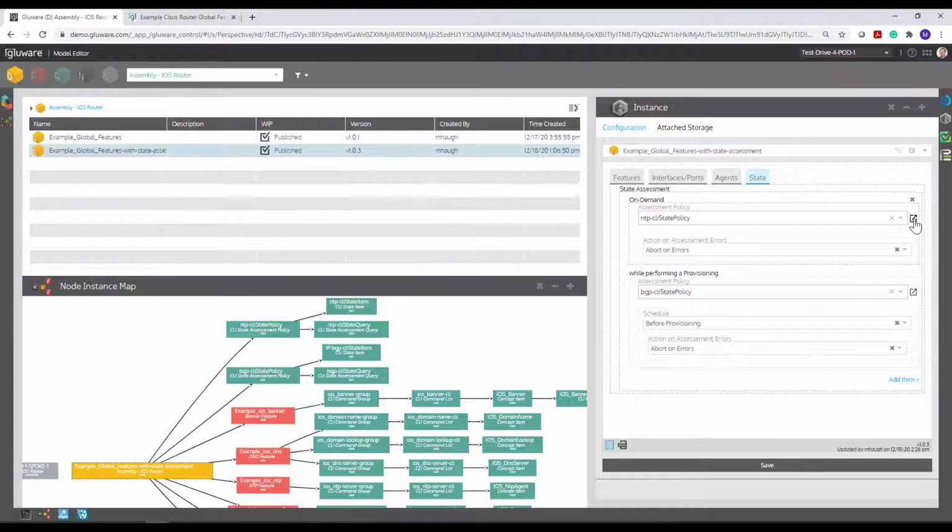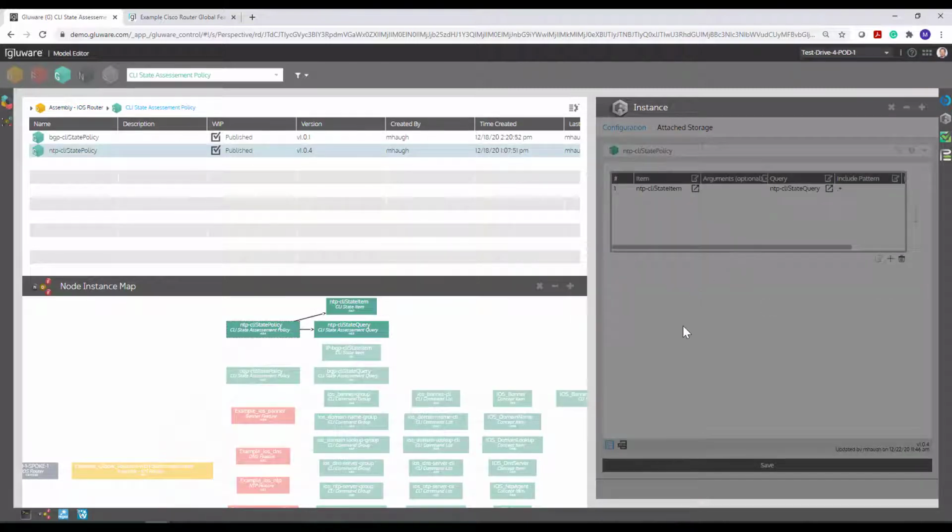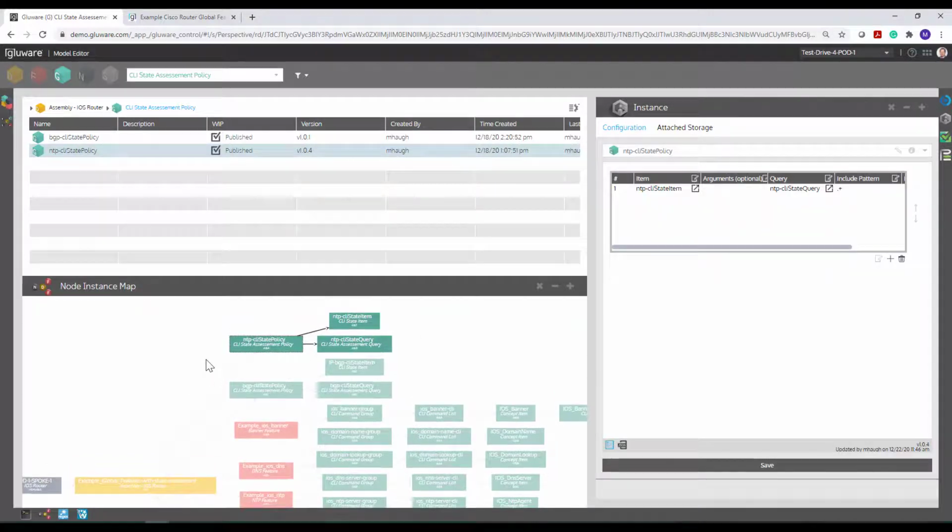Let me go to these, and we're going to look at NTP first. You can follow it from the node instance map down here, in that you first have an NTP state policy. This is, let's call it, the big bucket here. And here you can define as many state checks as you want. Again, you can continue to just add and add and add. I have one line item in here.